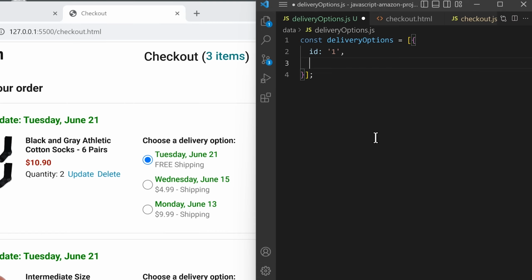So let's create a property, deliveryDays: 7, and comma, and we're also going to save the price. So this one is free, so we're going to save the priceCents as 0. Remember that a best practice when calculating money is to save it in cents. And next, let's save the data for the second delivery option here. We'll type a comma and another object, and let's give it an ID of 2 this time.